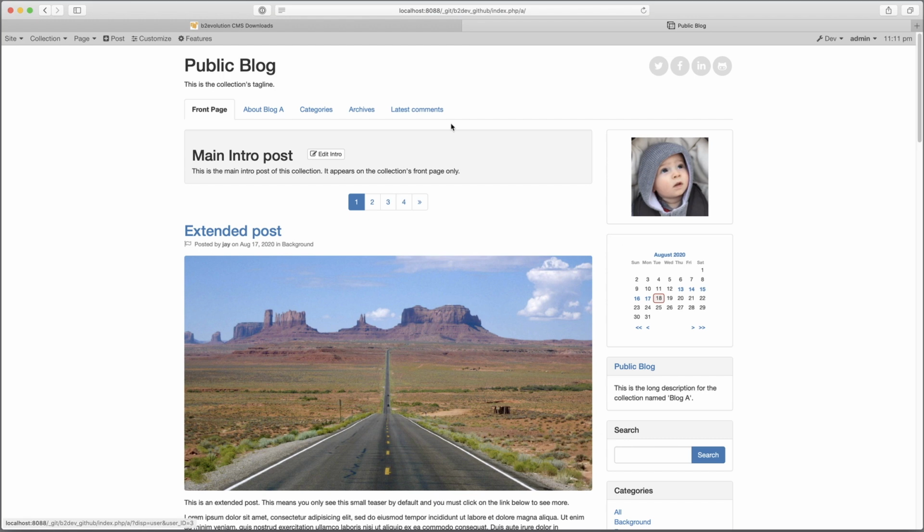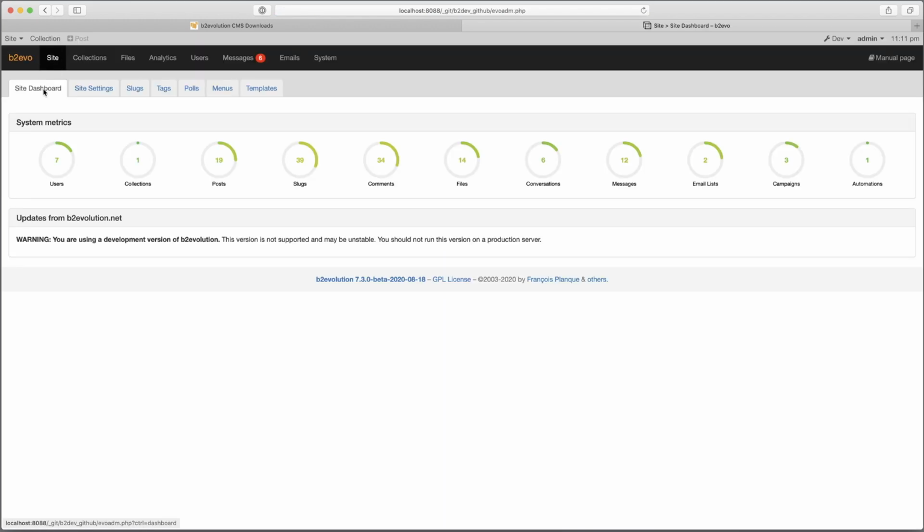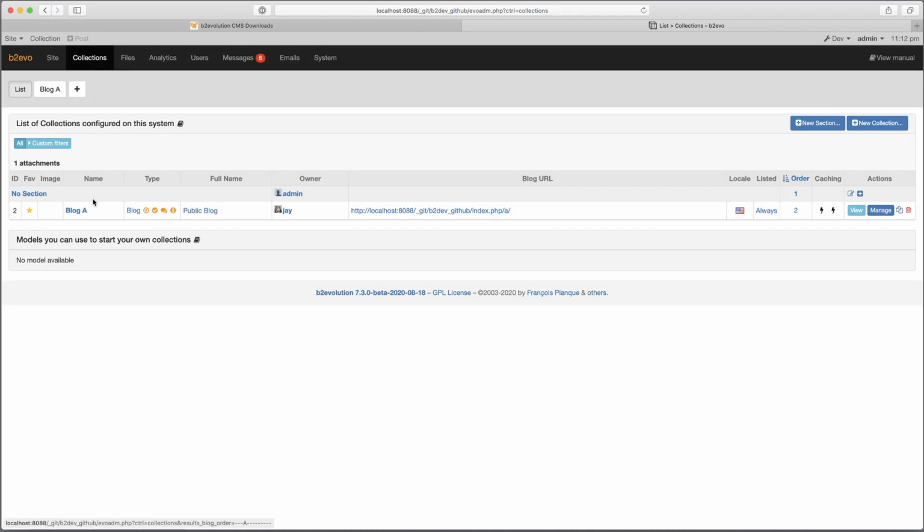So that's one thing. Now let's go back to the back office. Here we are on the dashboard, but I don't see the quick start wizard anymore. That's because we already created one collection, which is our blog A here. So just to show you how things work, I'm going to delete it so you can see you can start over again and again and again without issues.